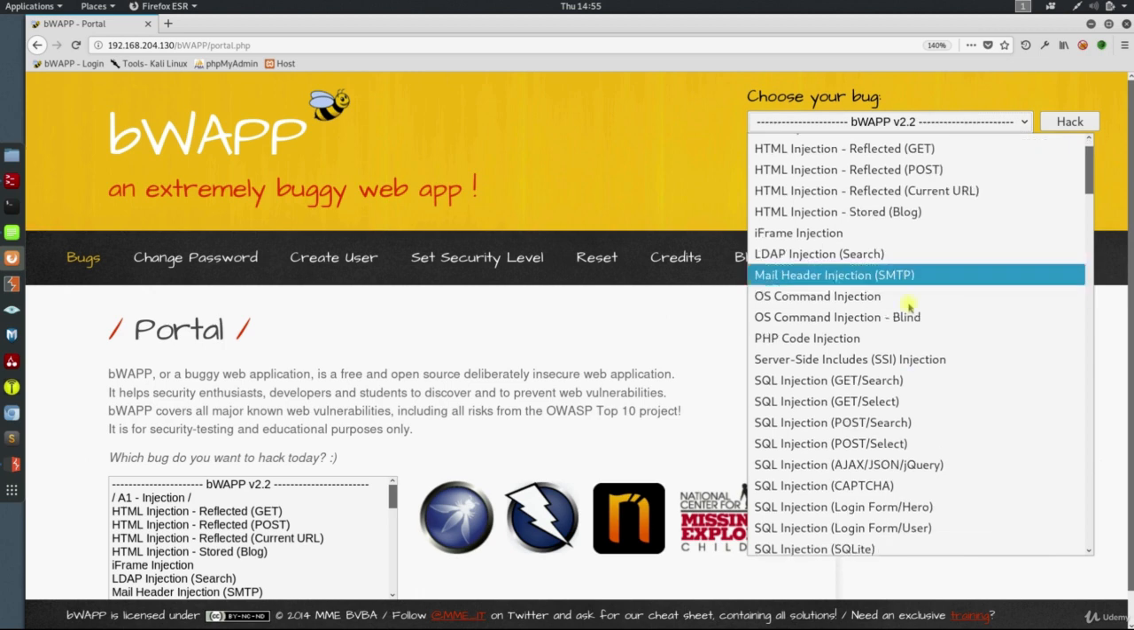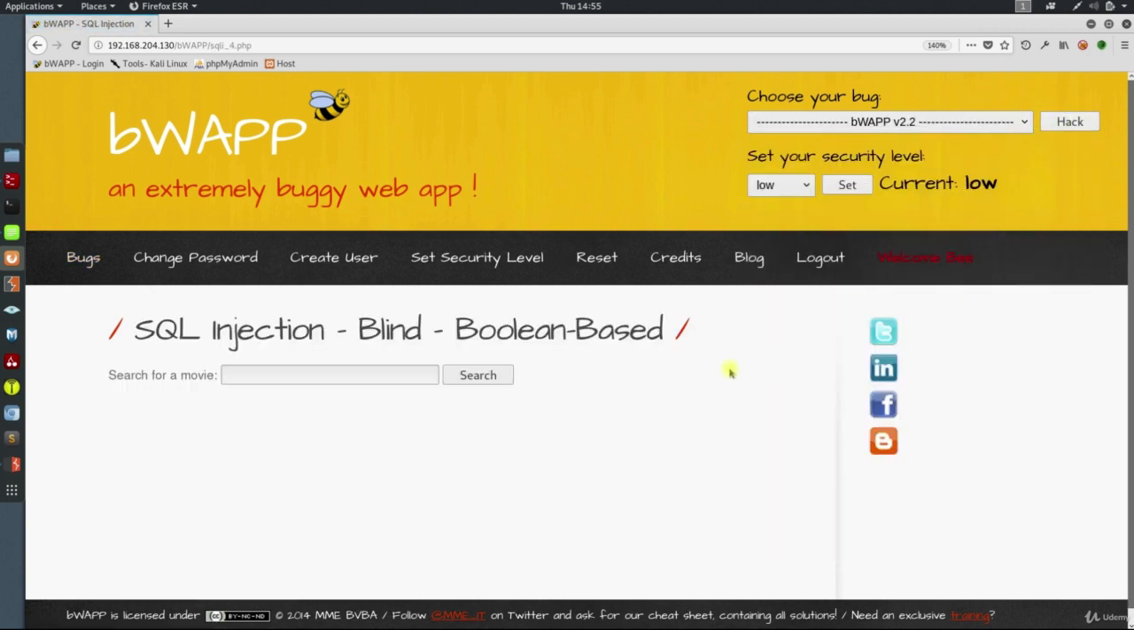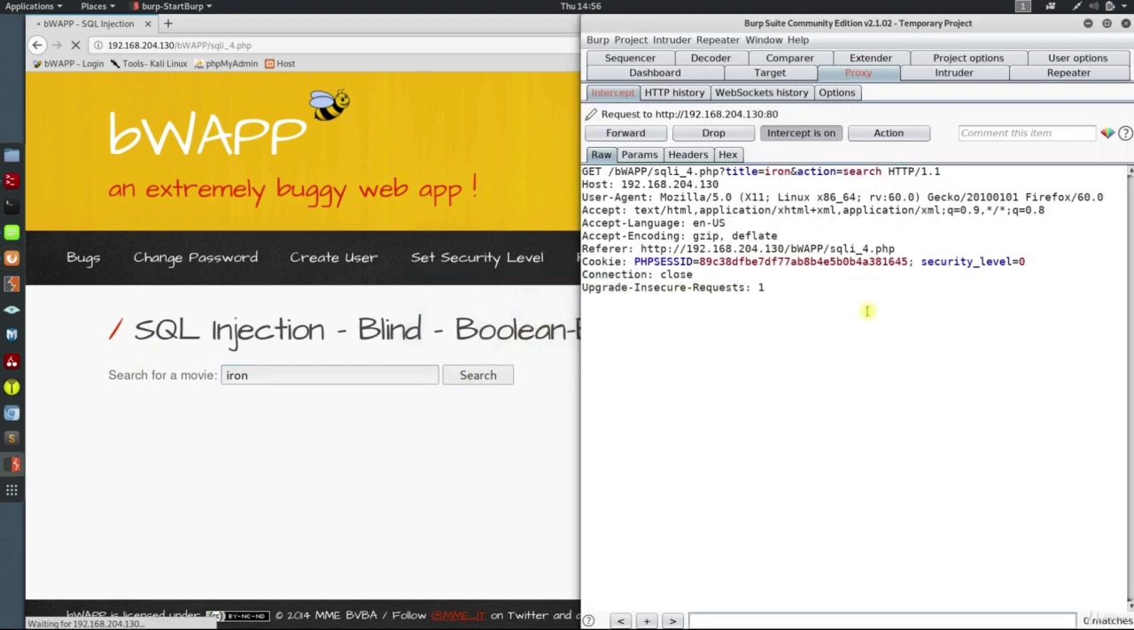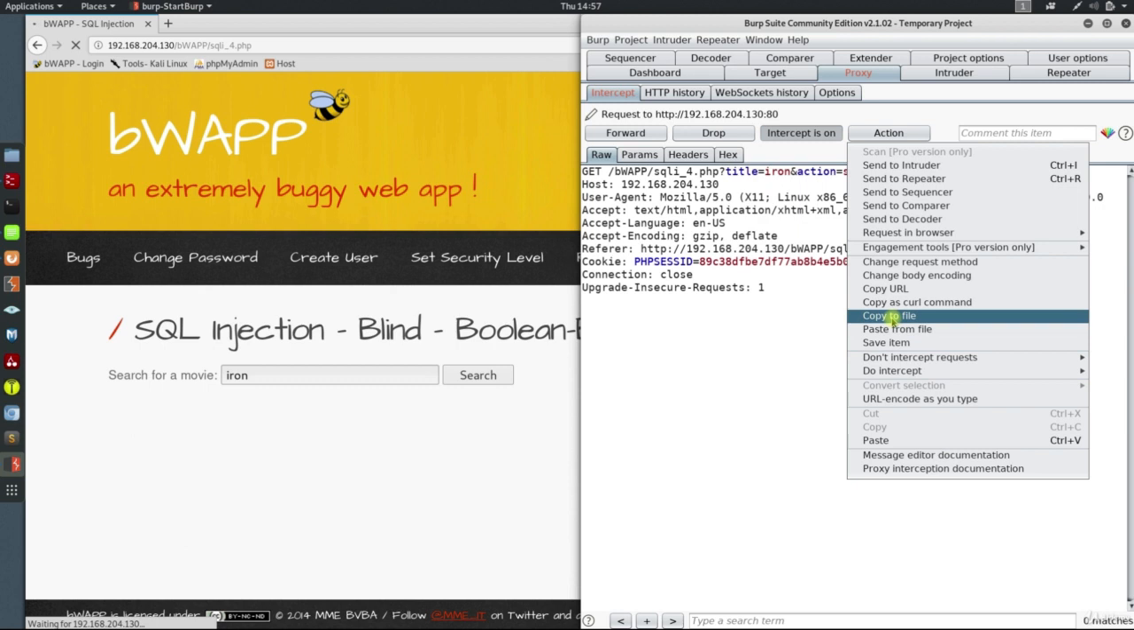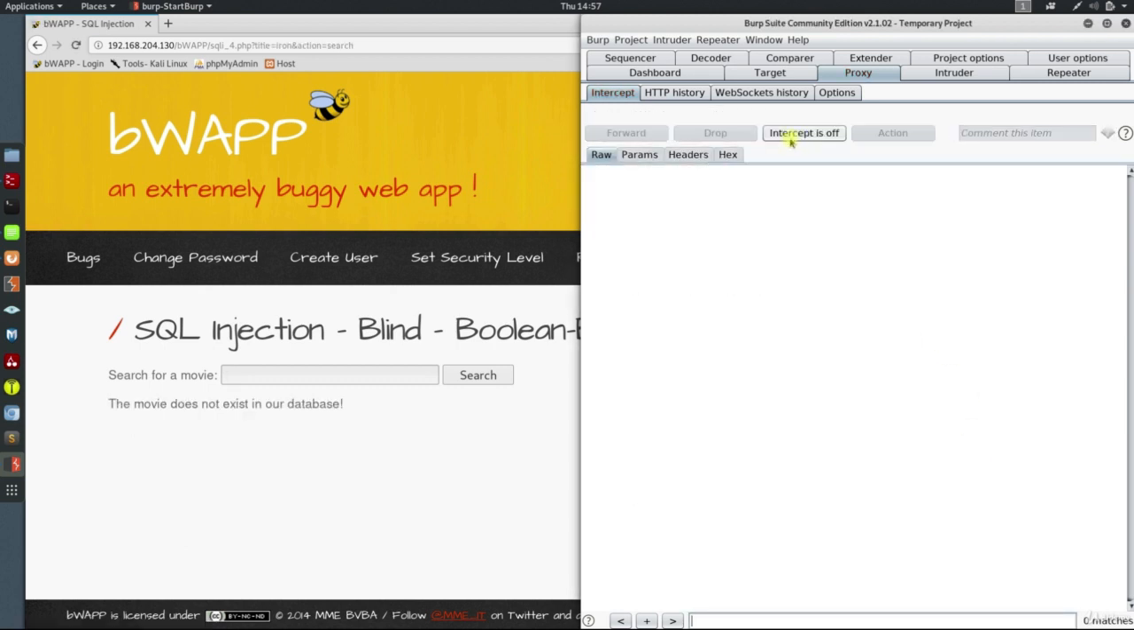So first, I'm going to start with a Boolean-based one. There's a search box here. I think you know what's happening. Just enable Foxy Proxy, then type something in and search. Now go to Burp, and the request is here. Before forwarding, copy it to a file, and I'm going to use the same file and save. Then let the request go.